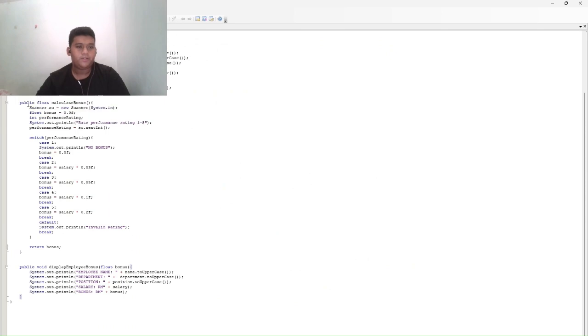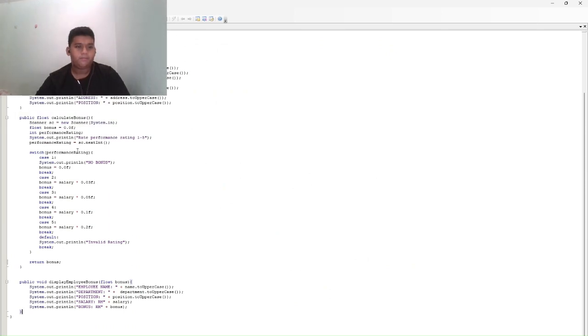This is the code. First, we have public float calculateBonus, which is our method to calculate the bonus. Next, we use the Scanner class: Scanner sc equals new Scanner(System.in). Next, we initialize the bonus as 0.0f and use float as the data type. Because we use float, we need to put an F at the end of the number so that the compiler doesn't get confused between float and double.